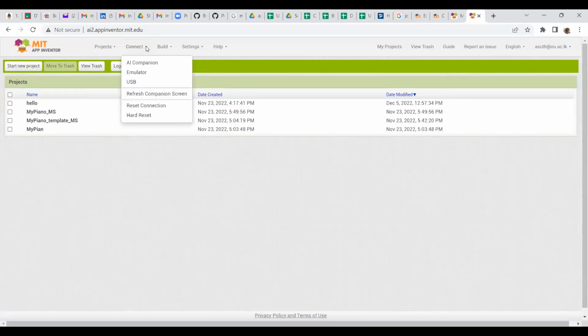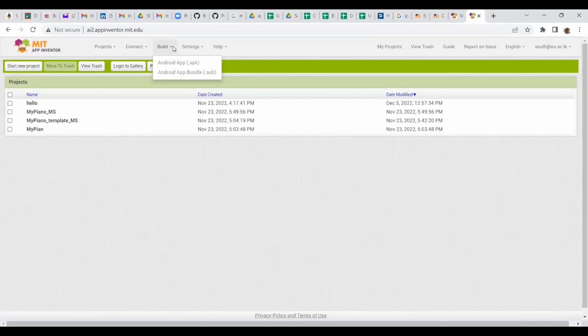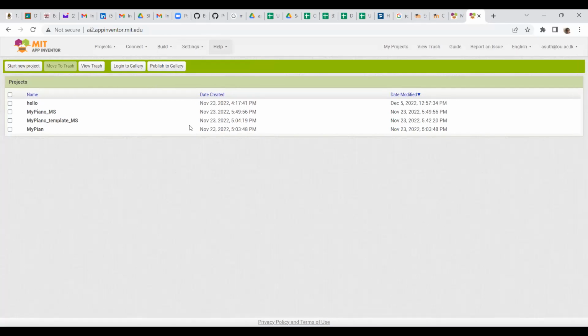And the Connect menu is here. I will explain about these three a bit later once we start doing the project. And Build is here. After finishing your project, you have to build it to get the QR code. I can show this a bit later as well. So Settings, Help, these things are here, right? So let me start with the first project.